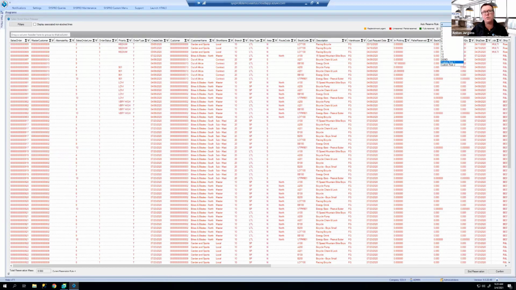More often than not, on new implementations now, persons are generally building their own reservation rules. They're building it through the partner, of course, but the partner is generating or building a custom rule for that particular client.